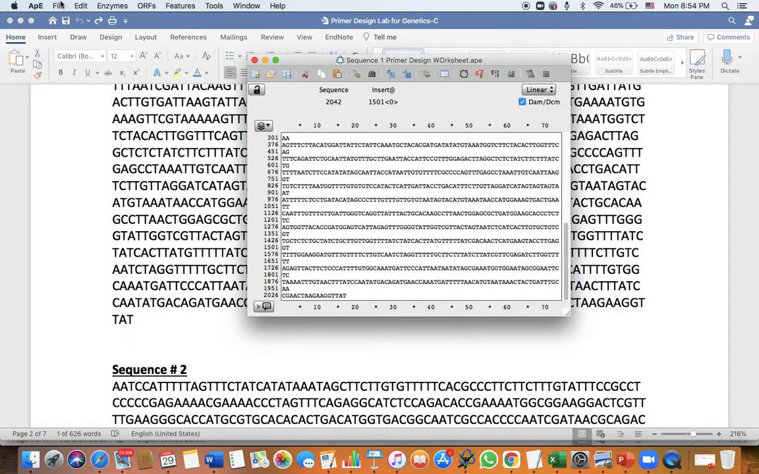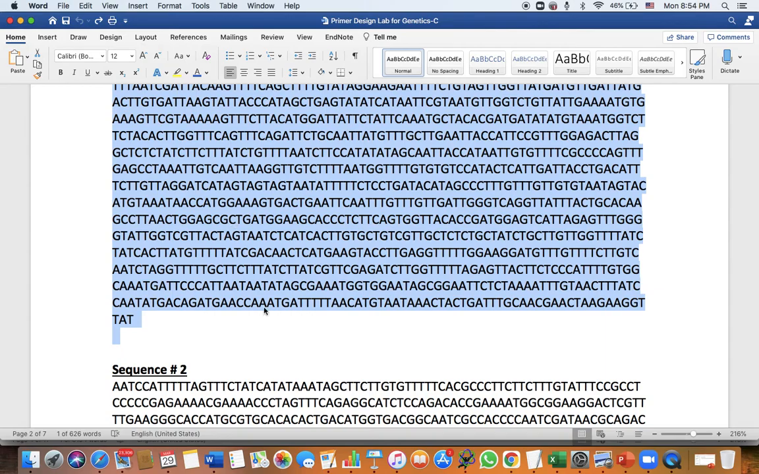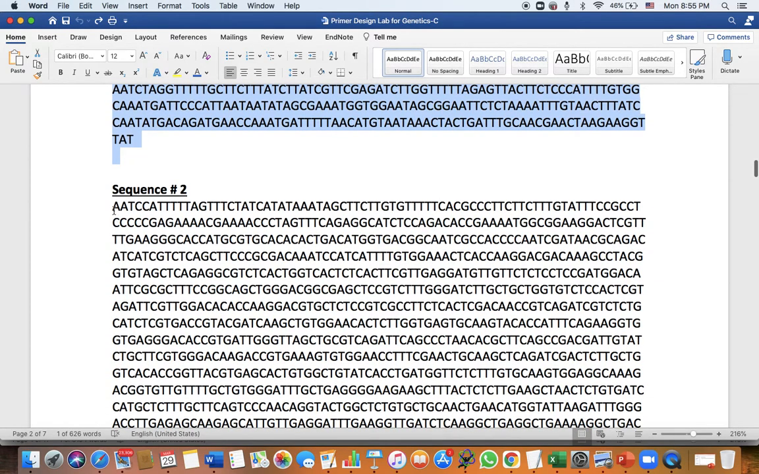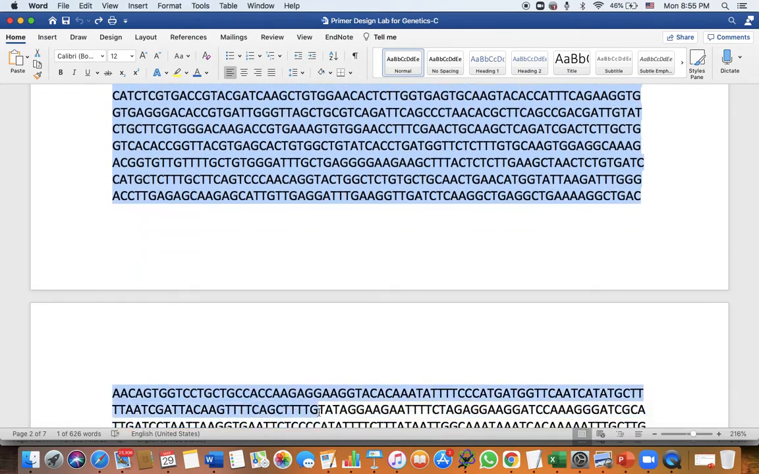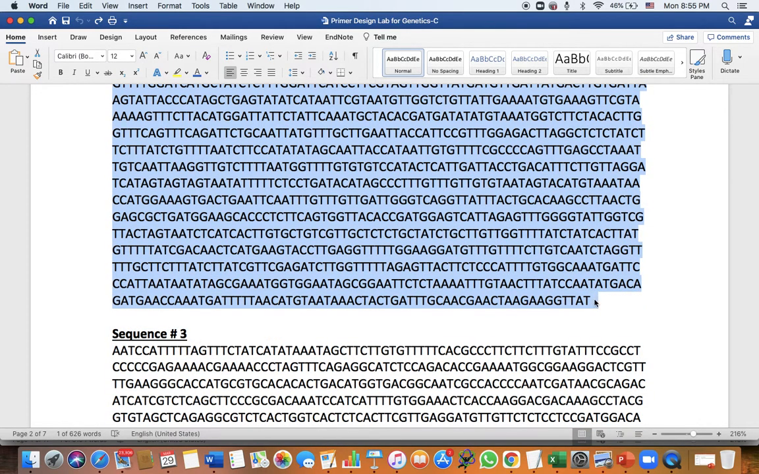I'm going to do the same thing for each sequence, opening up a new window for each one. So that was sequence 1 we just did, then sequence 2. Just copying the sequence here.